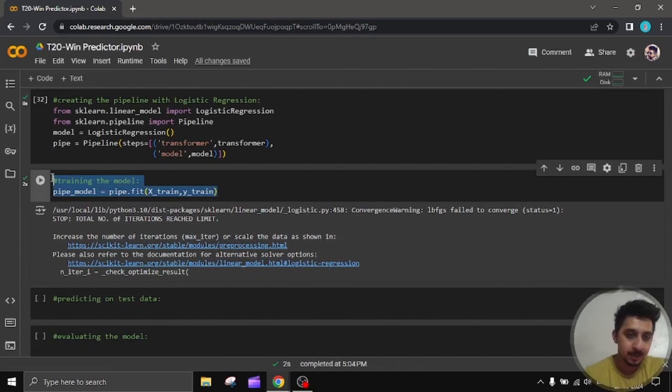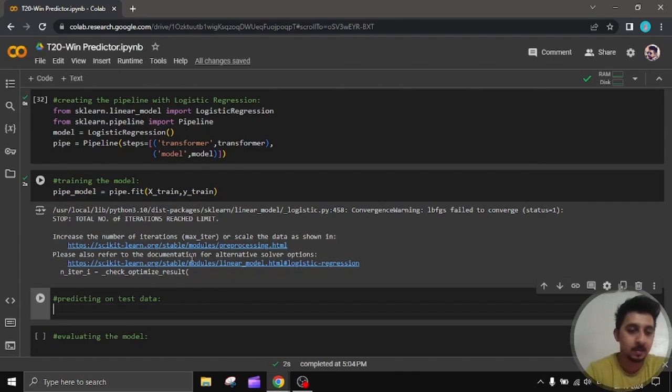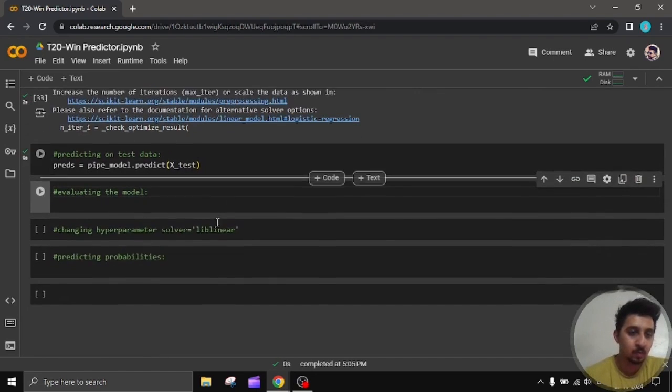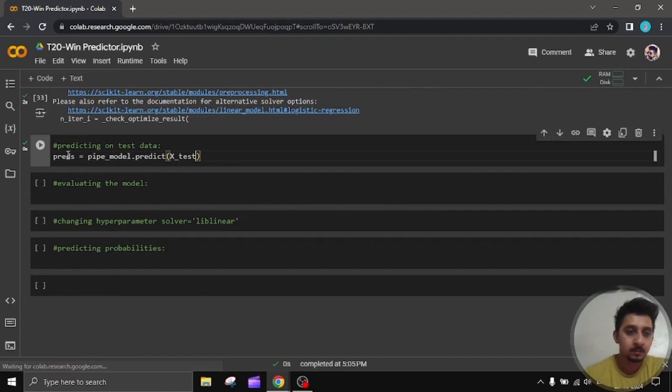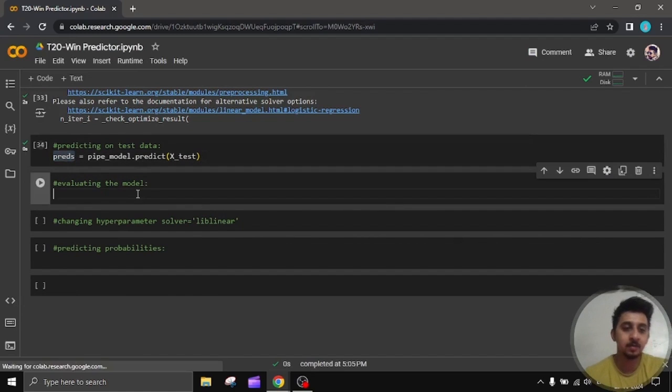So our model is trained. So let's check the predictions. I will write preds is equal to pipe model dot predict, and we will pass x test. So our predictions मिल गए हैं. So let's evaluate the model.